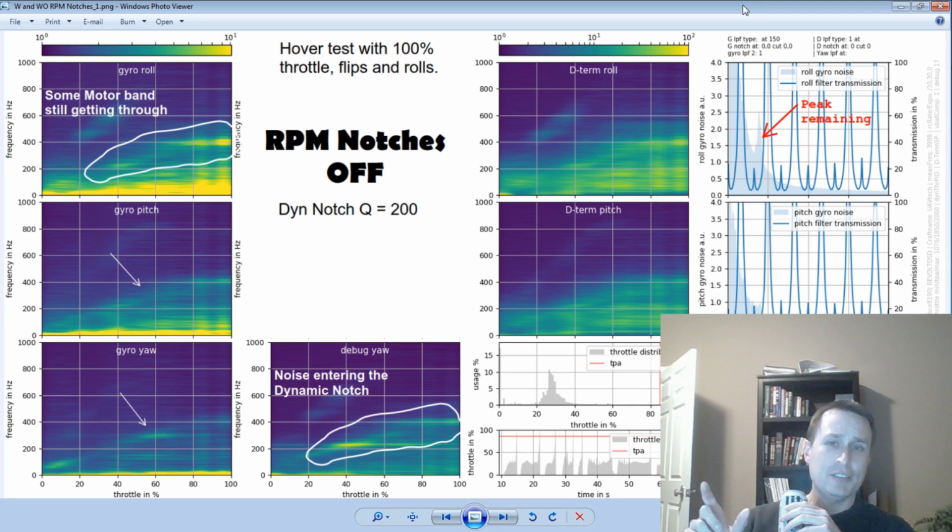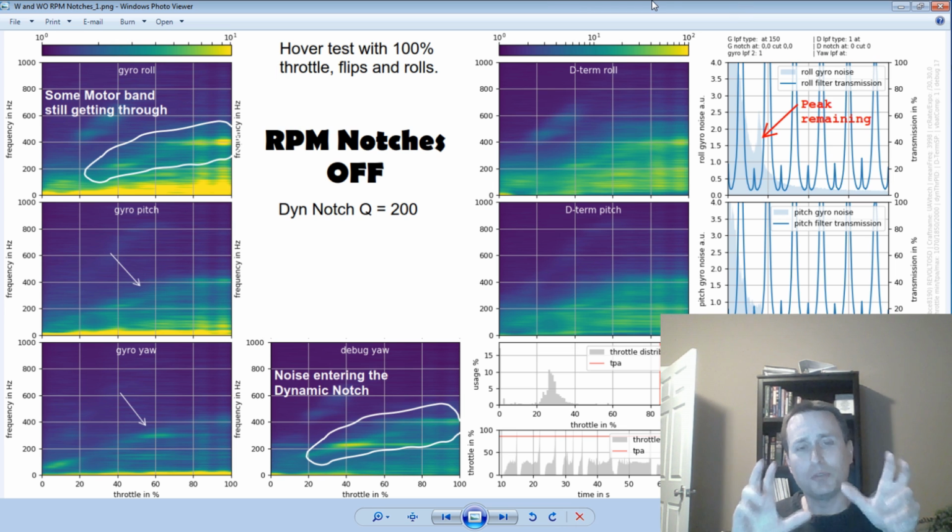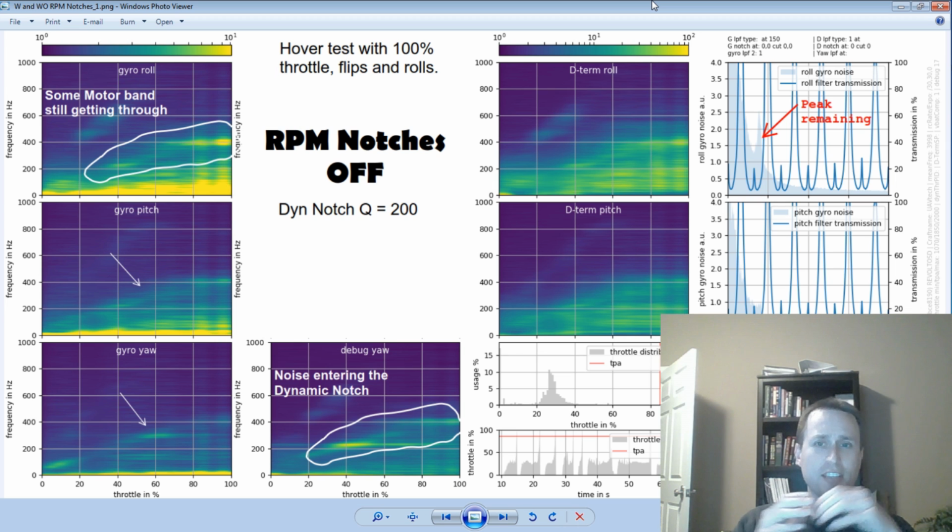Okay, so in my last video on the RPM notch filters, we talked about the fundamentals of what it is and what it's doing, but I didn't really go into data on the performance and what we're seeing in testing. So we're looking at real data here on the performance we're getting out of the new RPM notch filters.